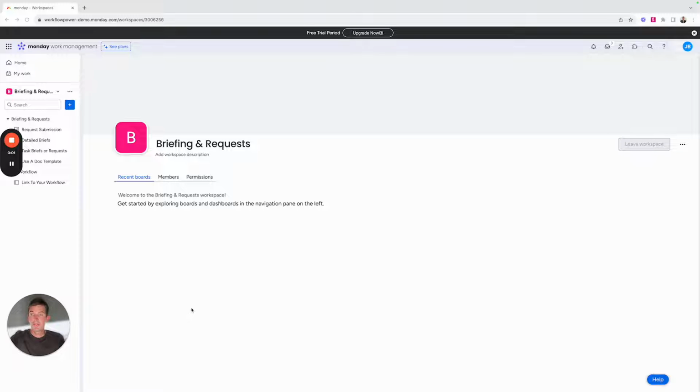So one of the new features that's been released recently is the ability to now template an entire workspace. While previously it was possible to template up a board so that you can use that for future projects or workflows, it's now possible at a workspace level to template up that entire workspace and use it over and over again.